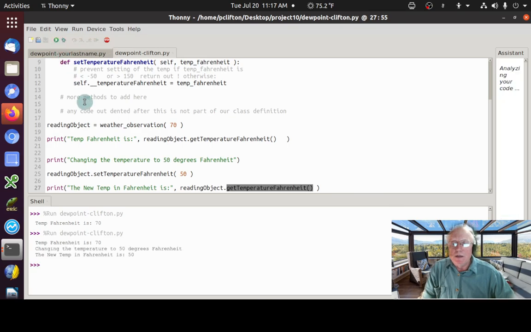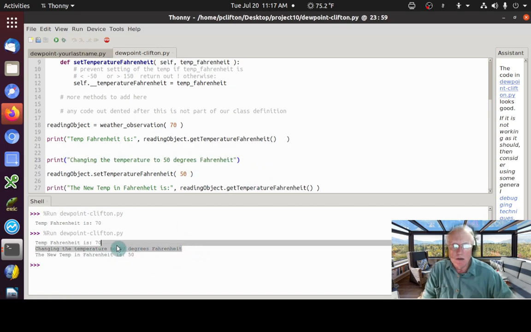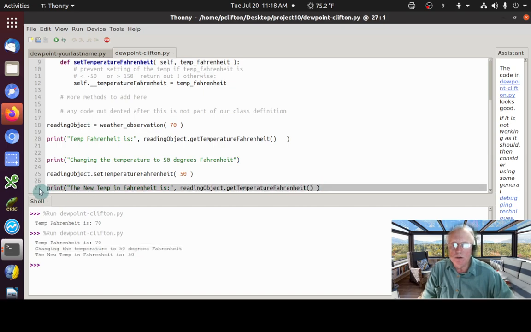So let's run it again. You can see right here, there's the original temperature that came from this line when we created, instantiated, our object. Here's where we printed out the 70 degrees right here. Temp Fahrenheit is 70. And then we printed a line that said changing the temperature to 50 degrees. There's that line. And then we printed the new temperature.